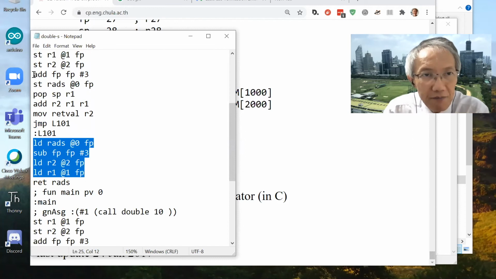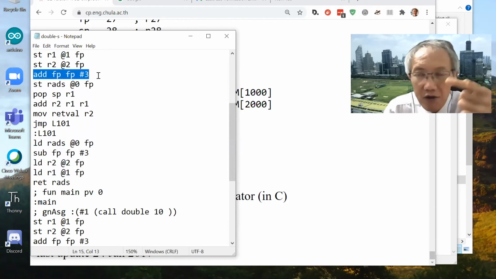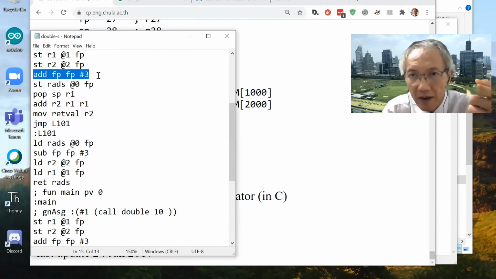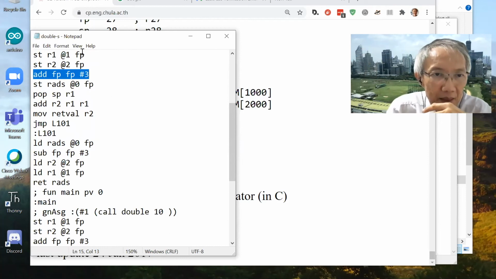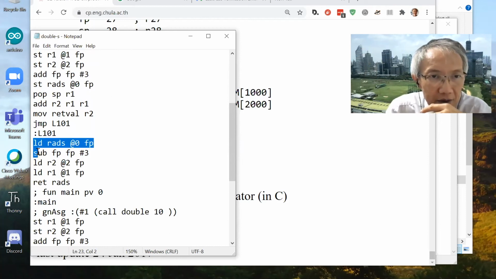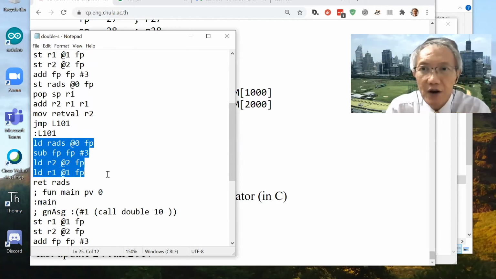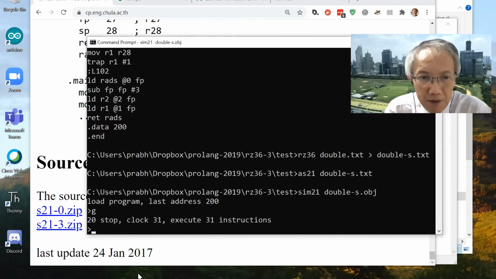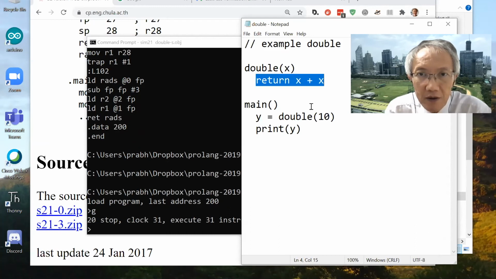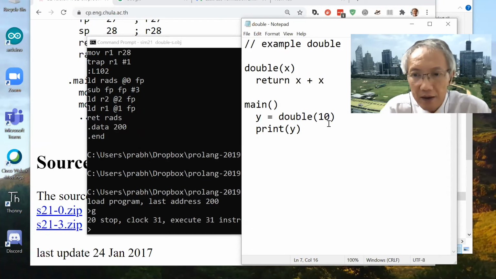The add to the frame pointer is just to adjust the frame pointer to go beyond the current frame. And it will restore the frame again, all right, in the reverse order, and then return to the caller. To make sure that this is good, let's say I put in 33.